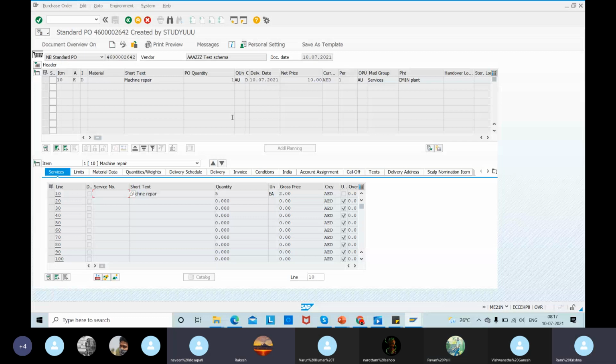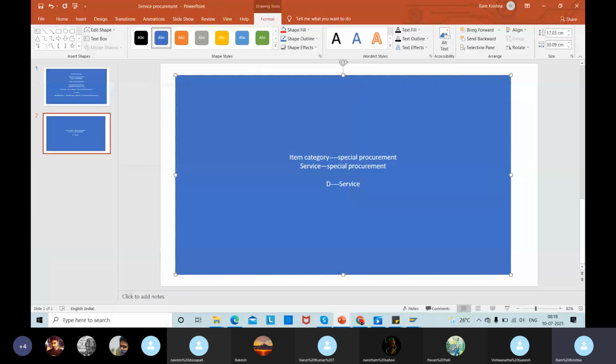Generally, think about goods, guys. If you receive goods at the plant, what will you do? You will do GR, goods receipt. But in this case, goods receipt is not possible because these are services. We just need to acknowledge the services he has done. So what I am going to do here is a service entry sheet. We don't have goods receipt here. We have the service entry sheet.